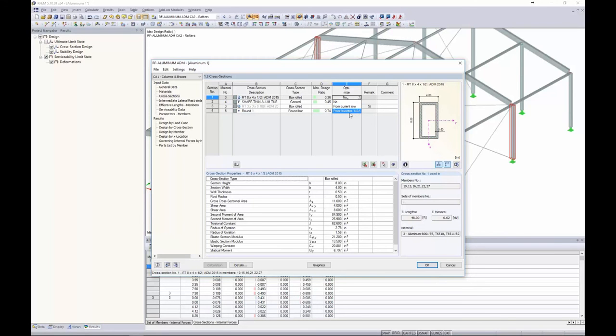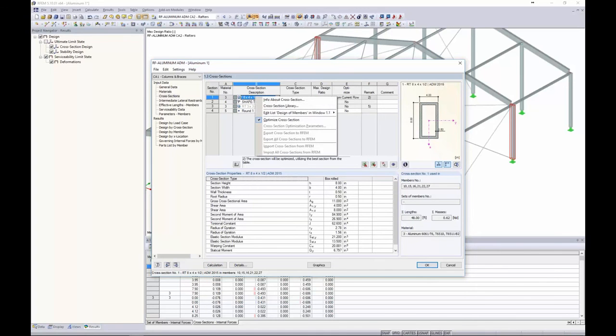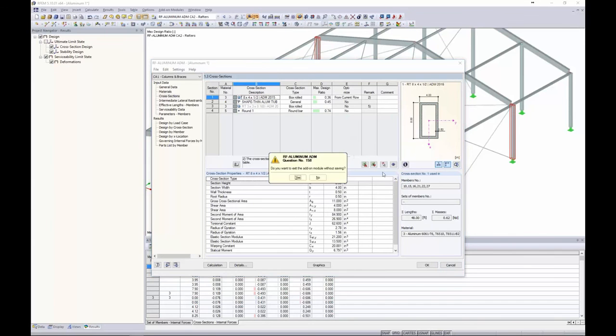Or we can utilize a favorites list again, maybe if we have just a few members that we would like to optimize from. So if we choose from current row, we just rerun the calculation, the program will optimize, and then we can export those at the right button and export those cross sections back out to RFEM. So that's essentially how you can optimize within the program.